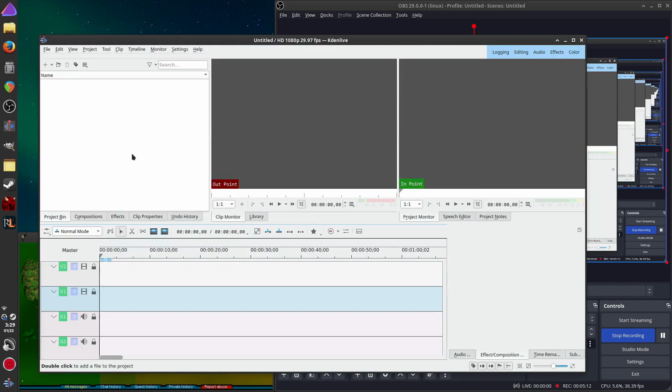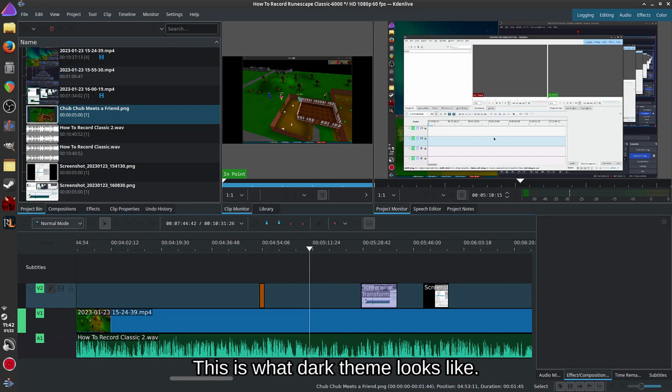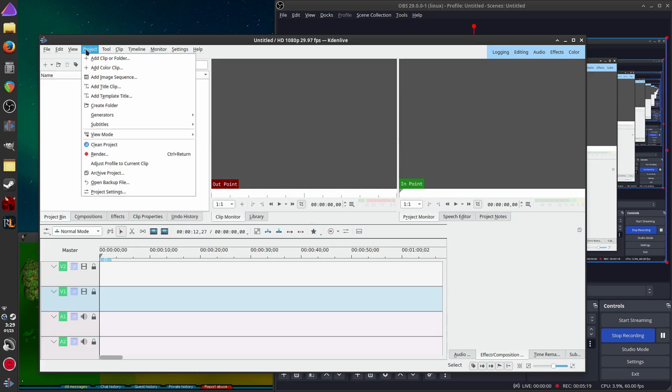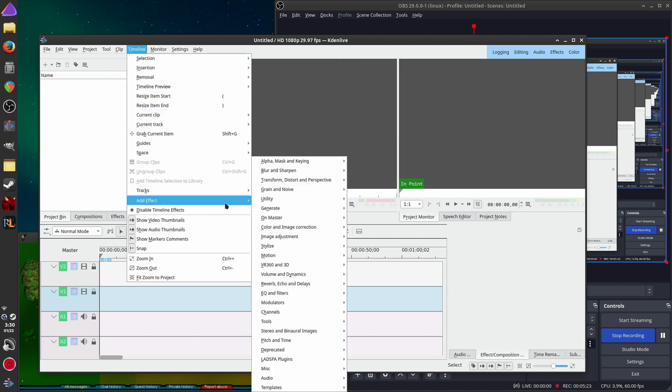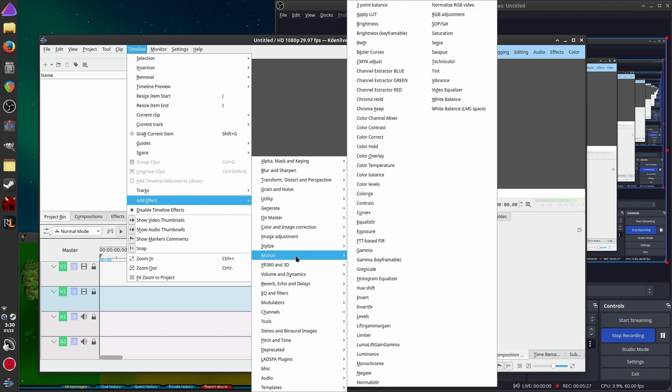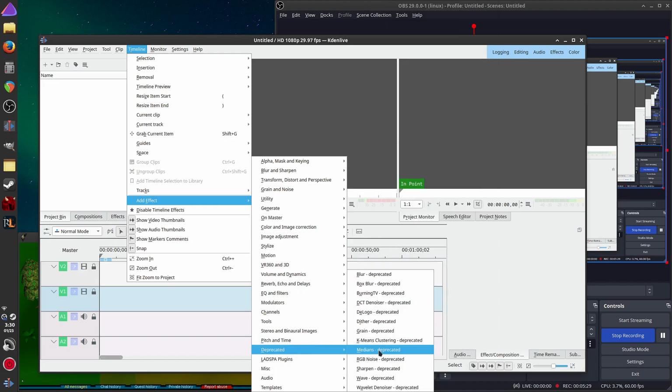If I use Kdenlive, I usually use the dark theme, but I haven't used this program in a while, and I forgot how to set it up. But the only plugin that I use is Timeline, Add Effect. It's deprecated because it's old.